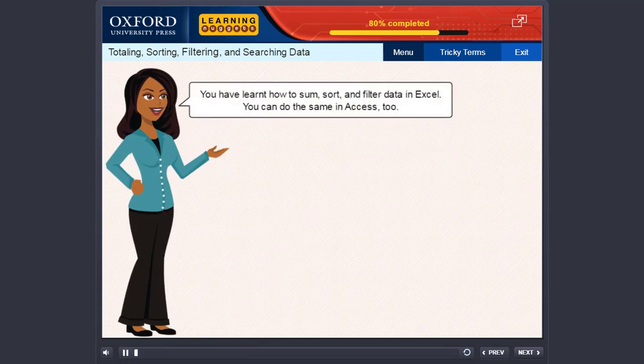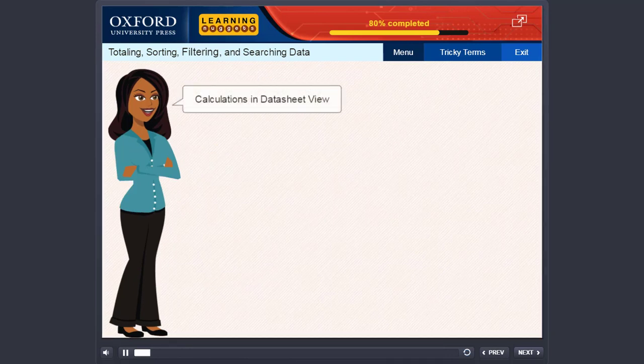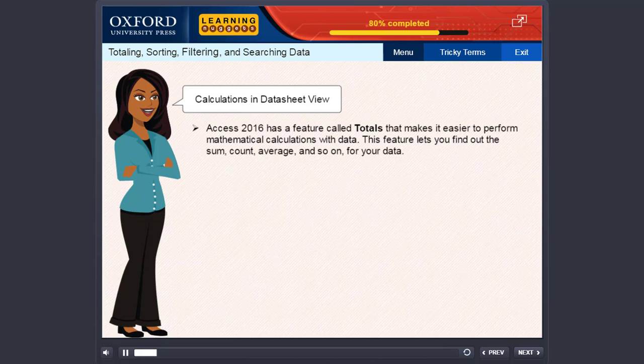You have learned how to sum, sort, and filter data in Excel. You can do the same in Access 2016. Calculations in Datasheet view. Access 2016 has a feature called Totals that makes it easier to perform mathematical calculations with data. This feature lets you find out the sum, count, average, and so on for your data.